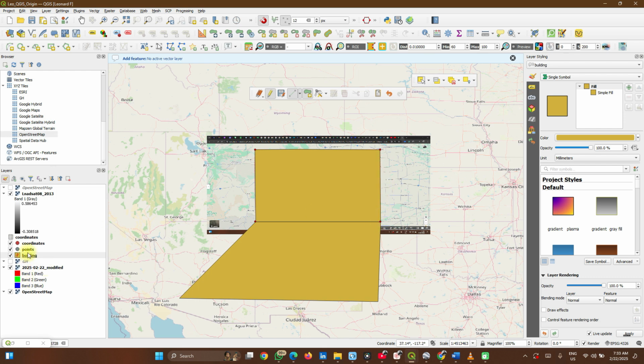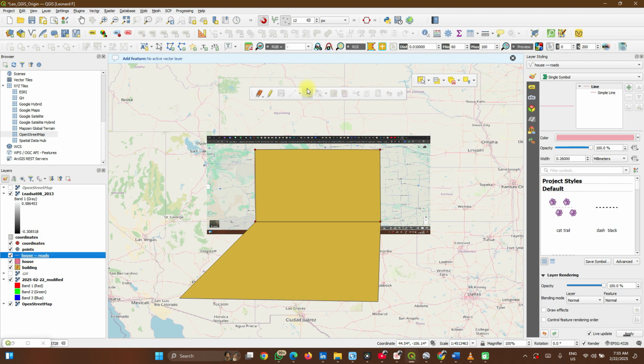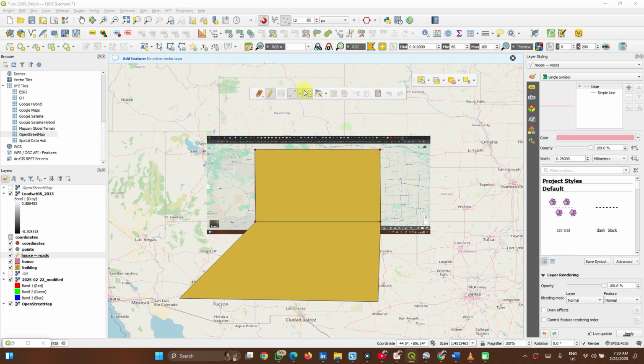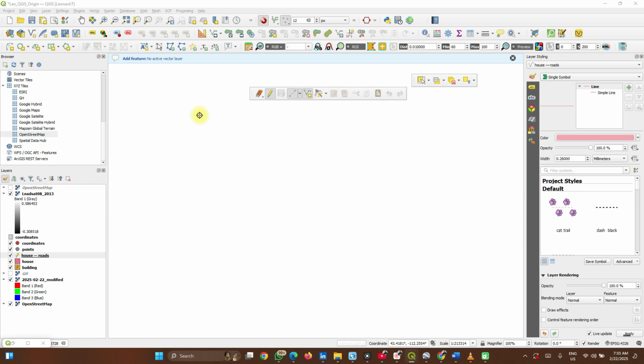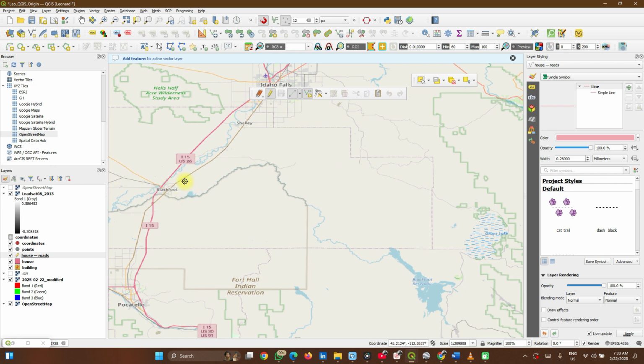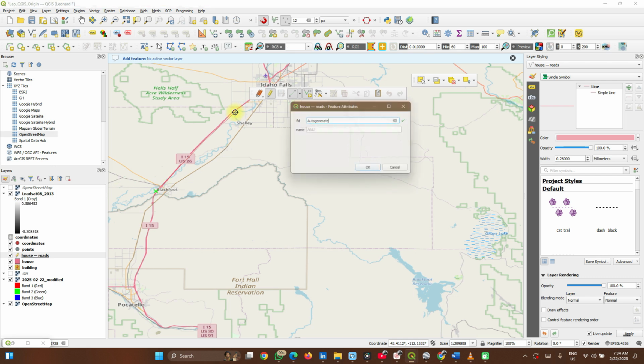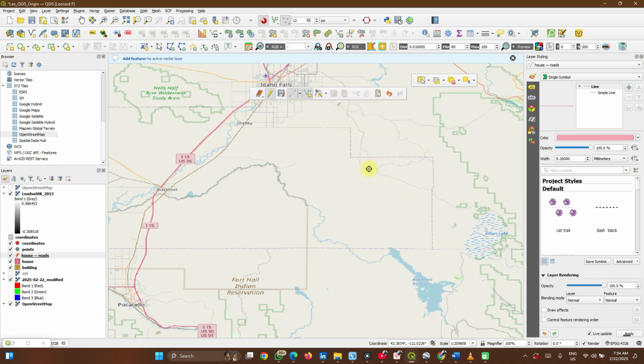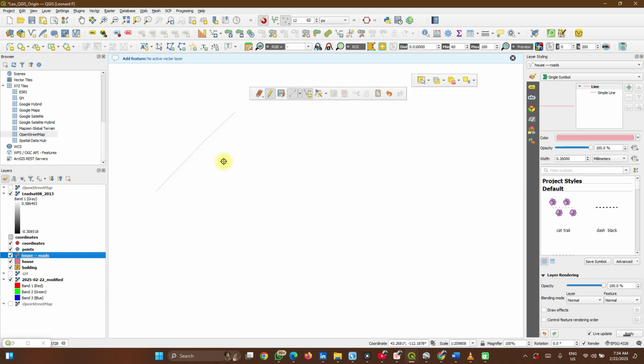The same thing happens for lines. If you want to digitize a line feature, click on the layer, toggle editing, and select add new line feature. Let's digitize this road. You click, click, click. When you're done, right click and click on OK. If you turn off the base map, you will see a line feature.